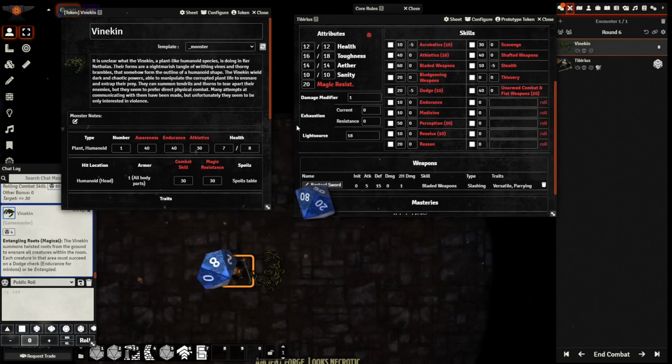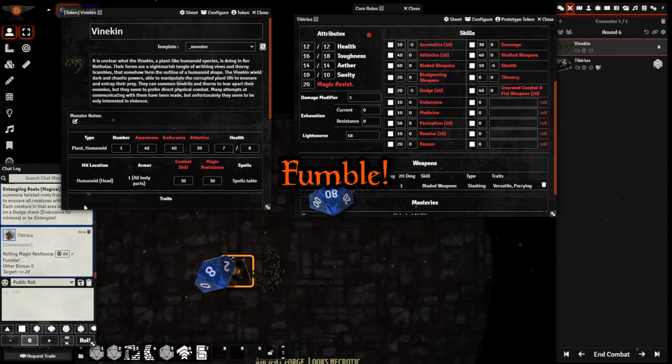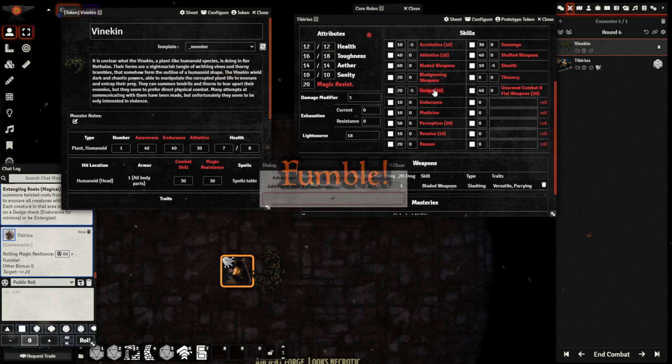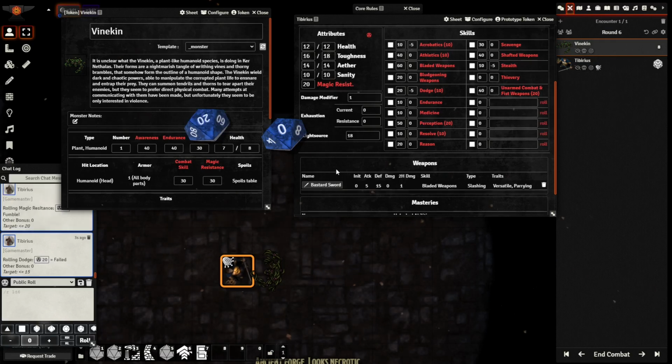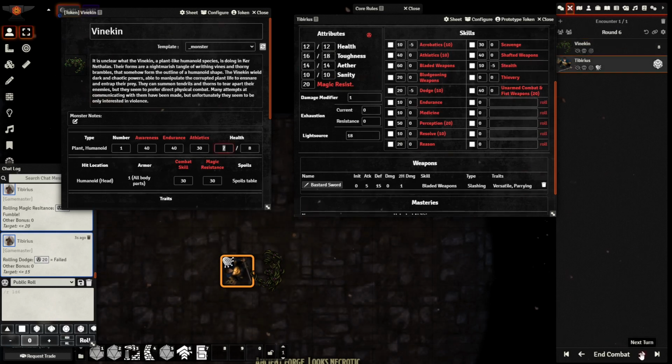Magic resist. And I failed the magic resist. Dodge. I failed the dodge. So I'm even more entangled. At least that attack doesn't do damage.